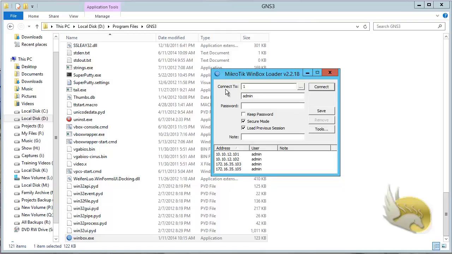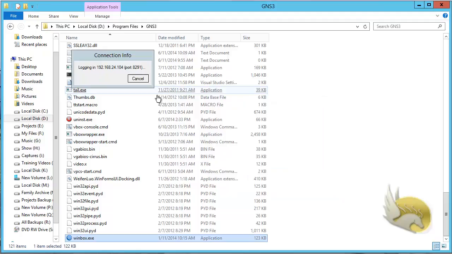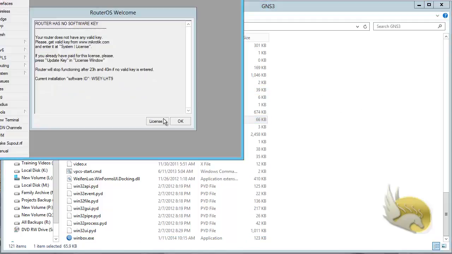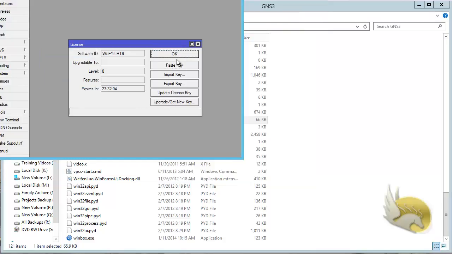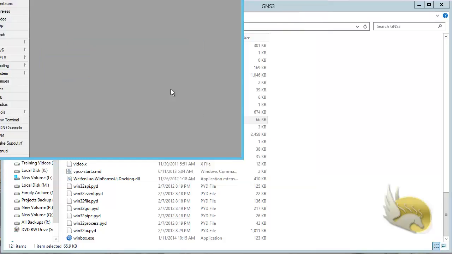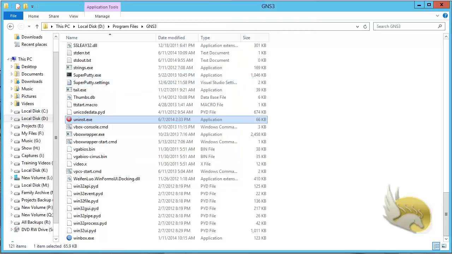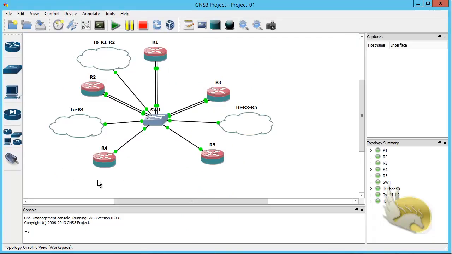192.168.24.104. So later, I'm just going to click on these and I'm not going to enter anything. So click on save, click on connect, and it's going to log in. License, import key, yes, okay. That's it. This is the topology that we just created, and everything is going to be just fine.